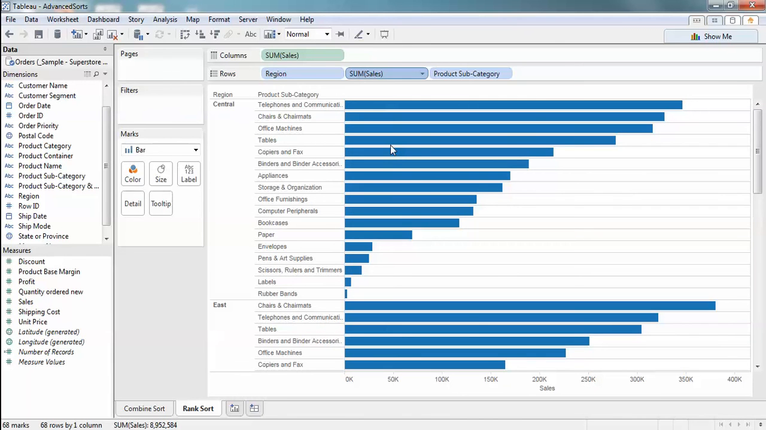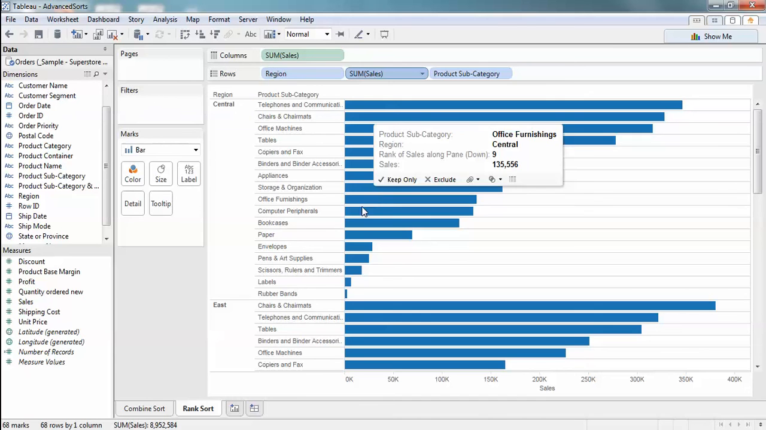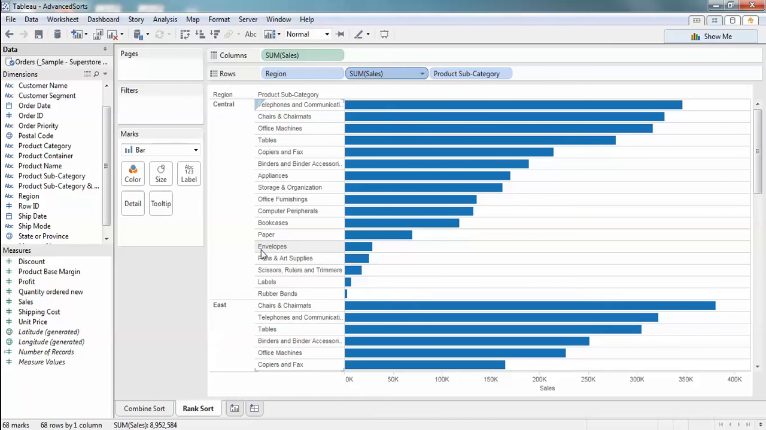And there we have it. It is now sorted properly for each region. This has been a video showing advanced sorting capabilities by using the combined sort and the rank sort.